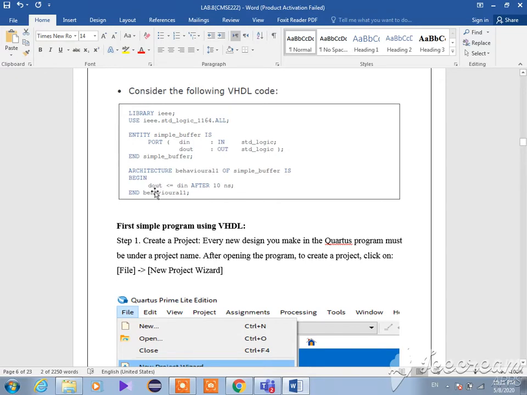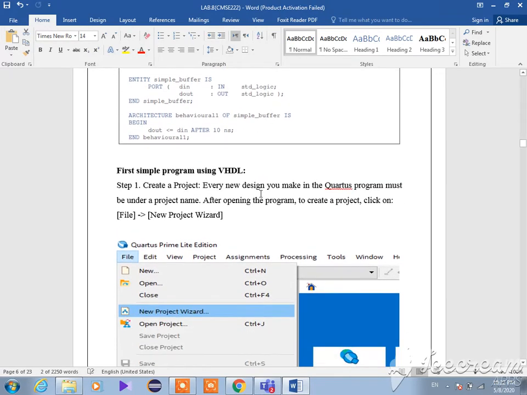will send D in to the D out after 10 nanoseconds. It means this statement is for the delay. After 10 nanoseconds, everything in your input will be sent to the D out, your output. Okay, this is just a simple example.